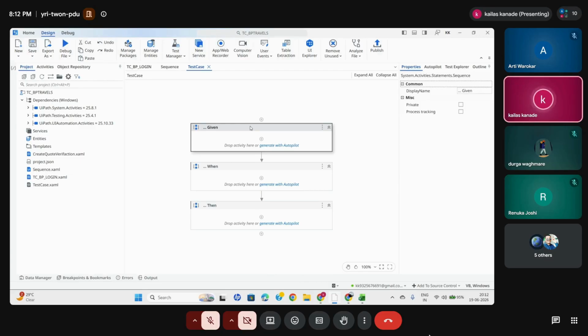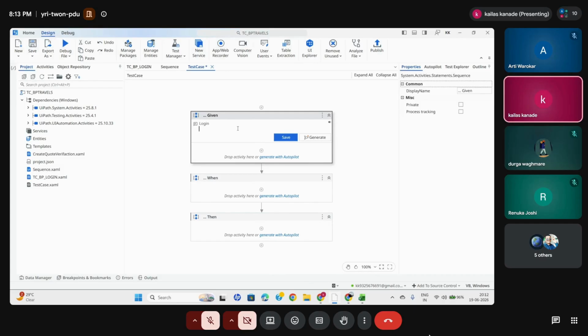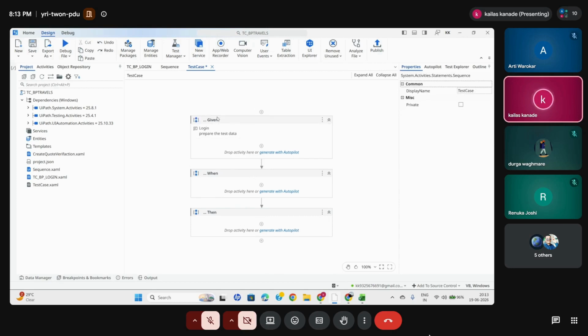In the given section we are going to put the one time tasks in our project. Okay, so one time tasks, like here we put the login part, or initialization in the REFramework. Similarly, here we need to put the login part, or prepare the test data. So given means, here we are going to put the login part, or get the data from Excel for processing. So that is the given section.